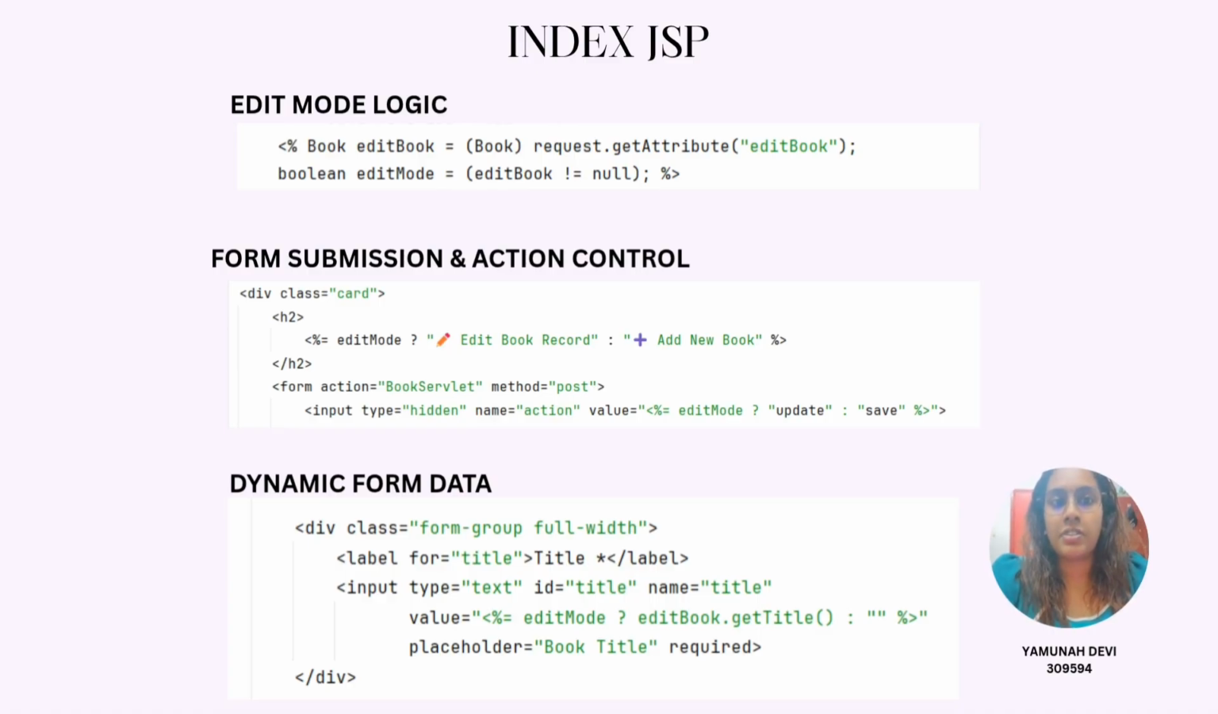So this form sends the user data to book servlet using the post method. The hidden field determines whether the servlet should save a new book or update an existing book. If edit mode is true, then the action becomes update, otherwise it becomes save. This allows one form to handle two different operations.